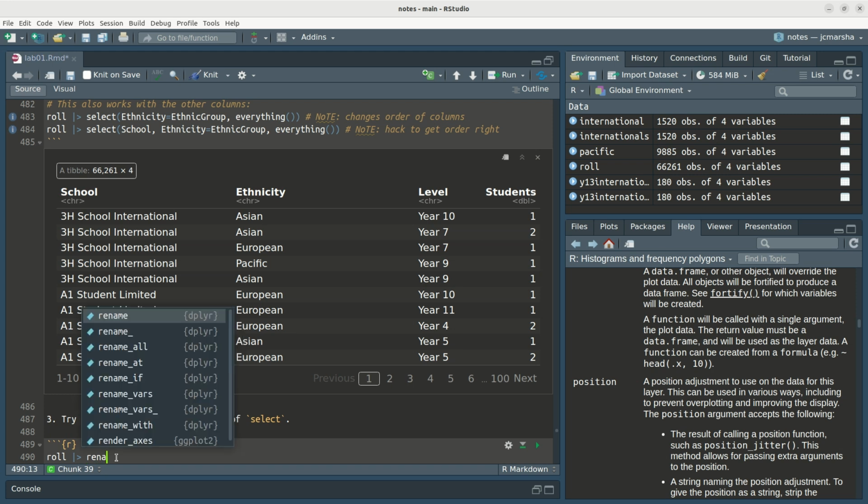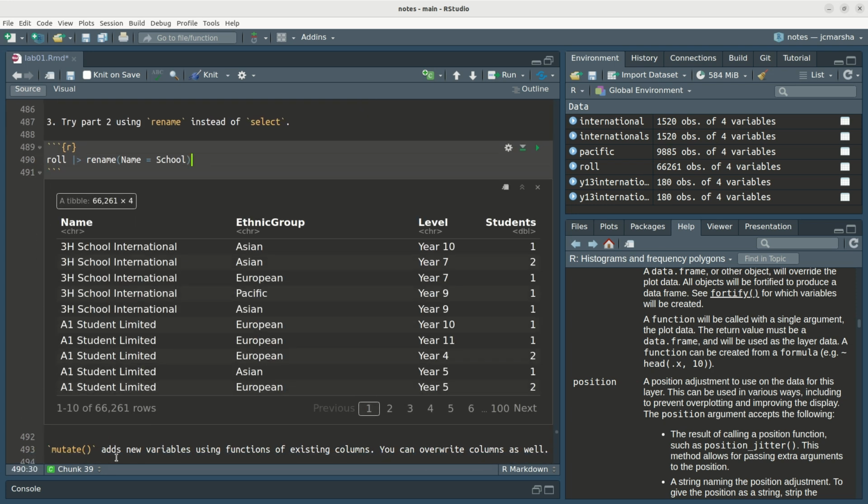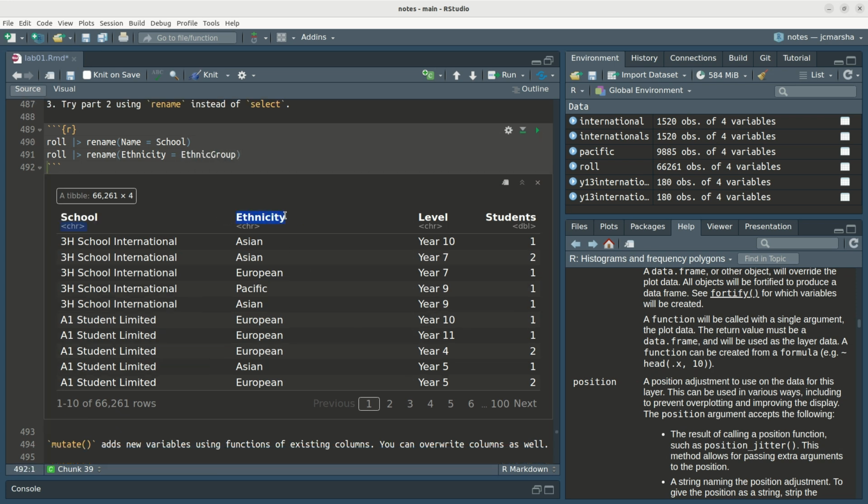So rename name equals school, right? But that also then works for ethnicity, right? Because it always gives you all the rows back. So ethnicity equals ethnic group. Okay, then that's renamed the ethnicity column and still giving me all my columns in the same order. So rename always gives the rest of the columns in the same order. So that's handy.